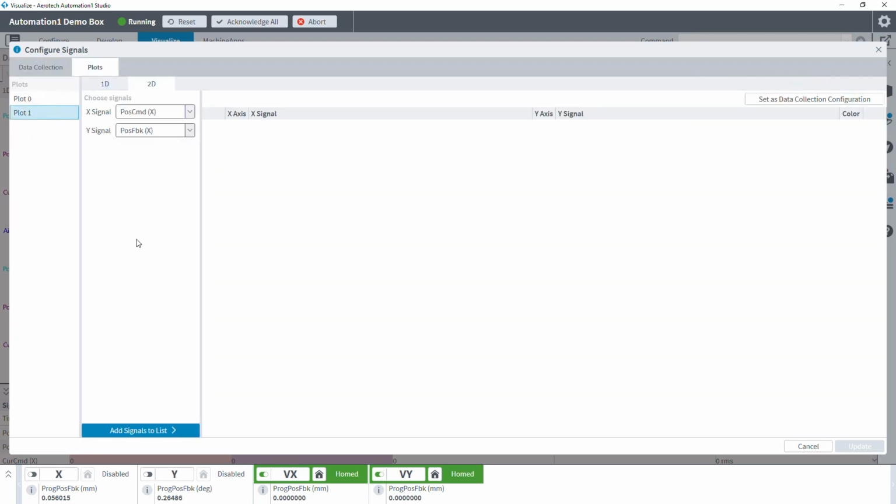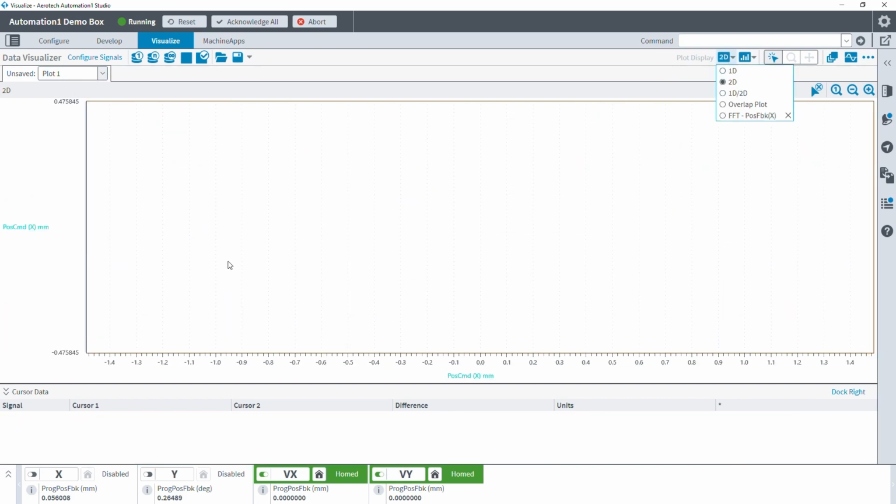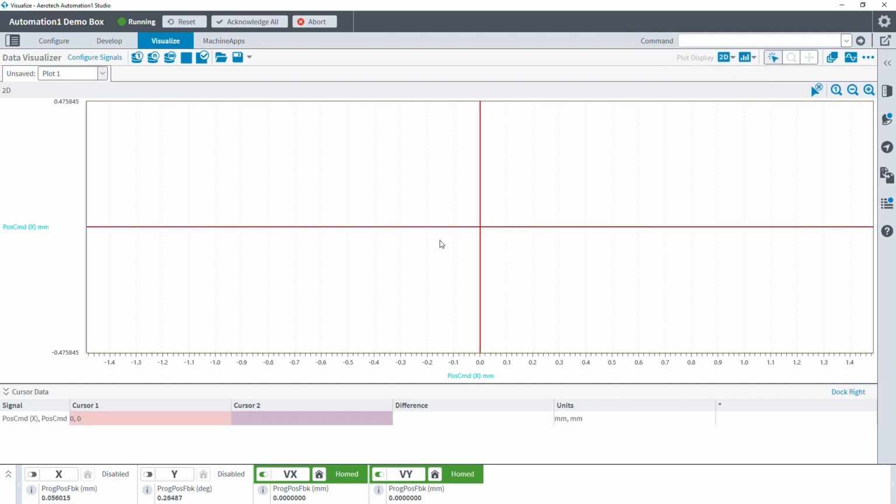Another thing we can do is we didn't plot anything in 2D, but now we can. Let's, in this case, plot the position commands, add the signals to the lists, and press update. And now I'm on plot 1. If I go to 2D, we can now see that they've been plotted against each other for us in this particular case. Another useful thing to be able to do.